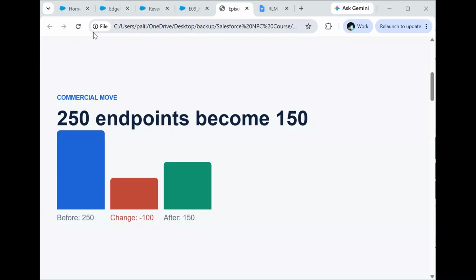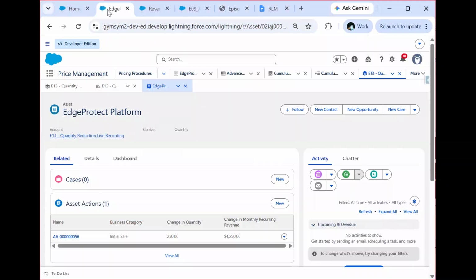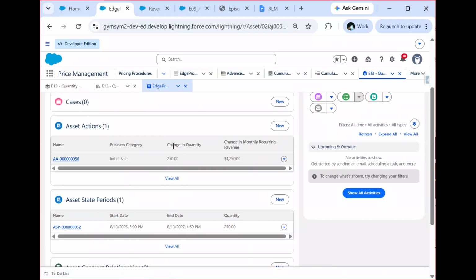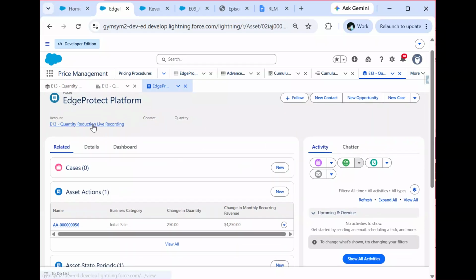So if I go back to Salesforce, I've got this particular asset. On this asset, currently I have got initial sale of 250. And this asset is linked to this account.